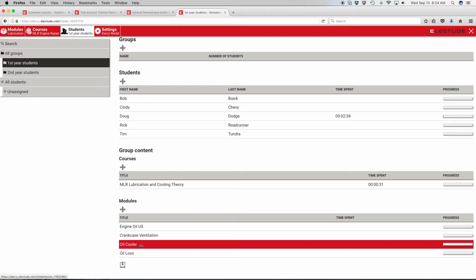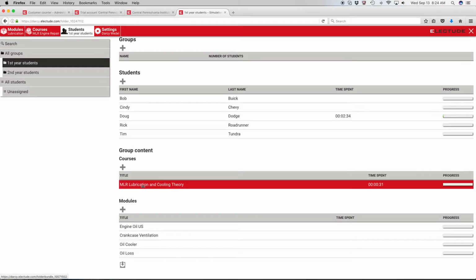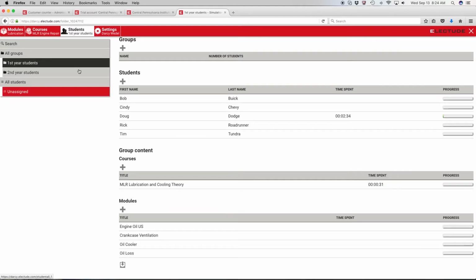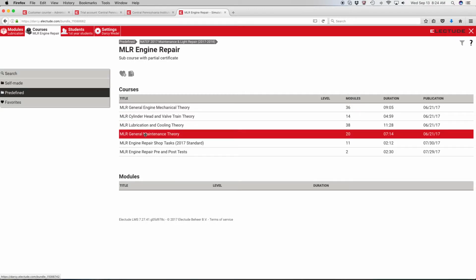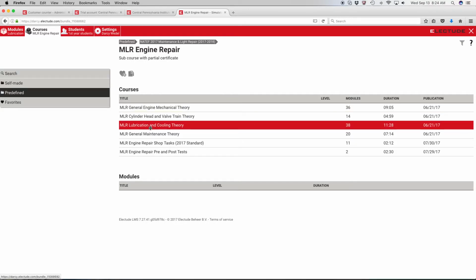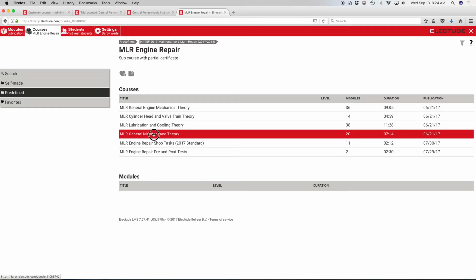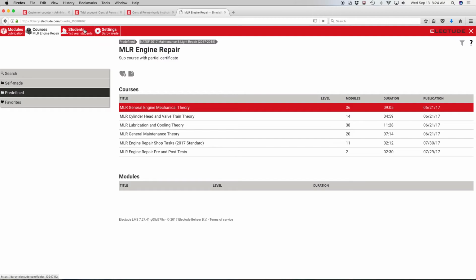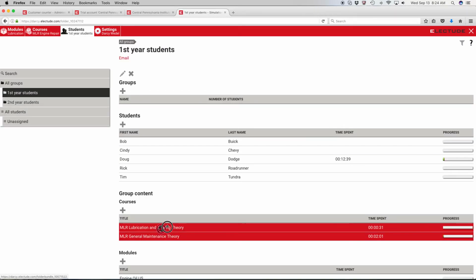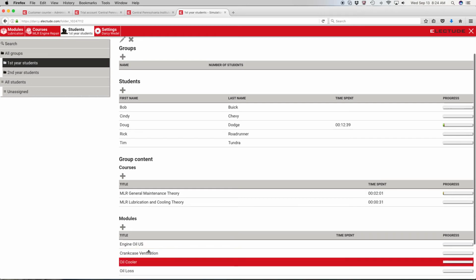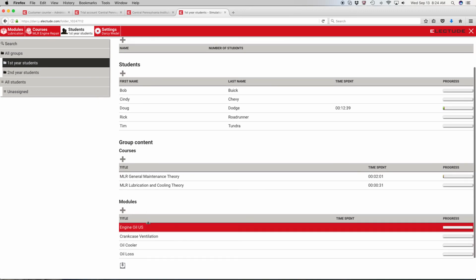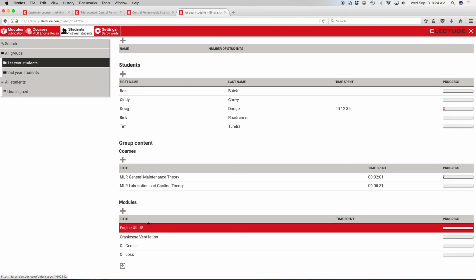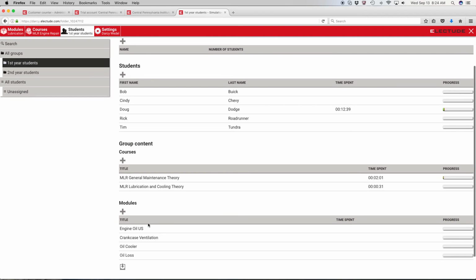And then once students complete this area on lubrication and you want to go to another subject, just go over here to courses, back to engine repair. Maybe the next thing you do is general maintenance theory or engine mechanical, whichever area you want to focus on. You would then just drag that up to your students. We can drag this to the top, and then we could switch out these lessons here and assign some content from maintenance theory. There's no right or wrong way to do this. As a teacher, you'll figure out the best way to keep your students focused. But that's how you assign content.